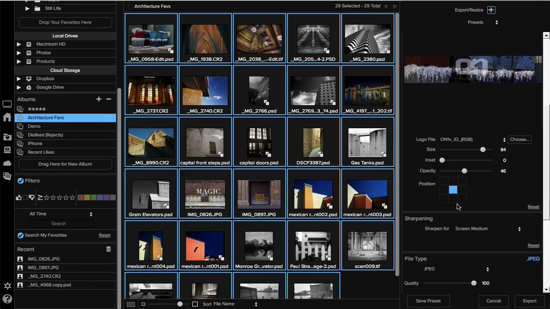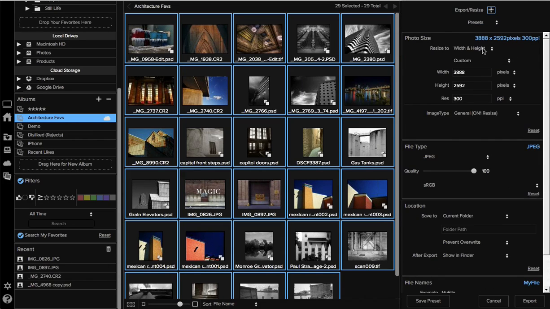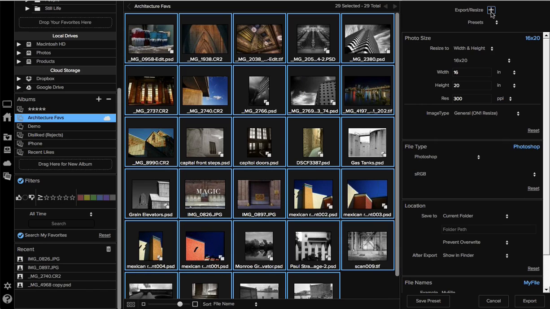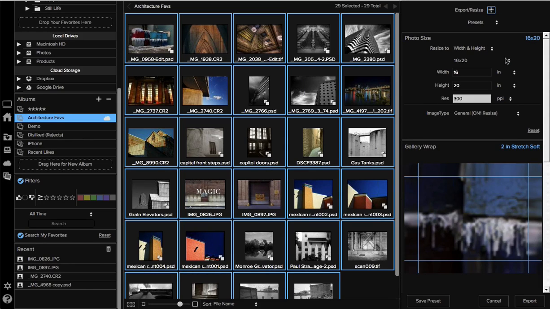Now you can do this with many photos, or you can do it with a single photo. Let's say I have one photo and I want to prepare it for printing on canvas. So I'm just going to reset my export pane here. And let's say I want to make this a 16 by 20 gallery wrap. So I can just go into Photographic, select 16 by 20. And rather than being a JPEG, I want to save it as a Photoshop file. And I want to add gallery wrap. So I just, from the pop-up at the top, select gallery wrap.